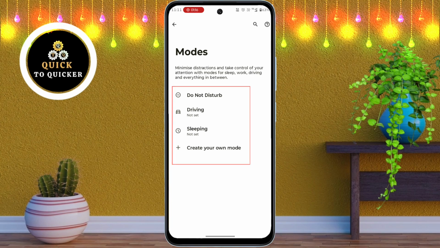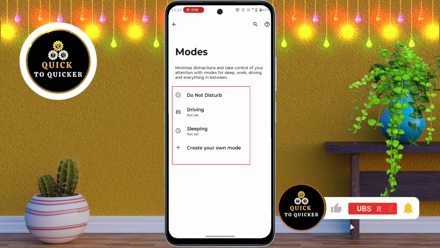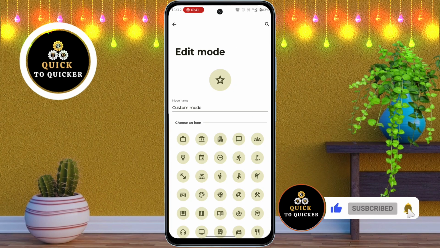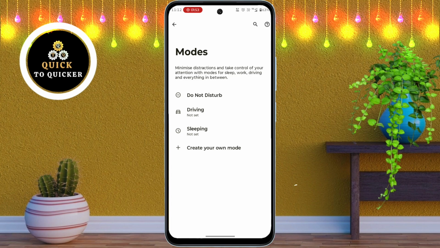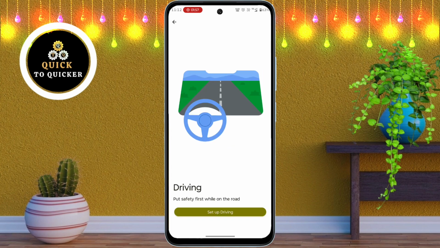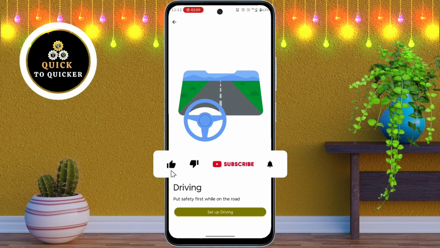You can also create your own custom mode by tapping on Create mode. Simply select any mode and customize it according to your needs. That's it. This is one of the most useful features added with the Android 16 update on Motorola Moto G85 5G.